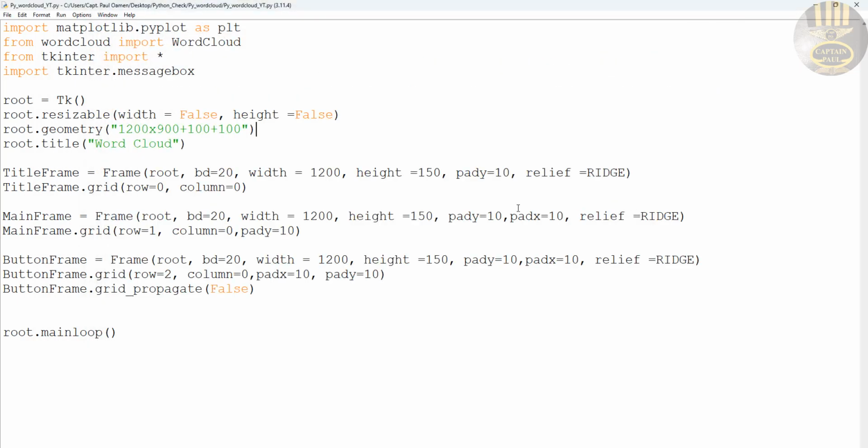So close that. Now, what I want to do is first of all create a function that will generate my word cloud. So right underneath here, let's say def wordcloud underscore generate. So let's call it gen.